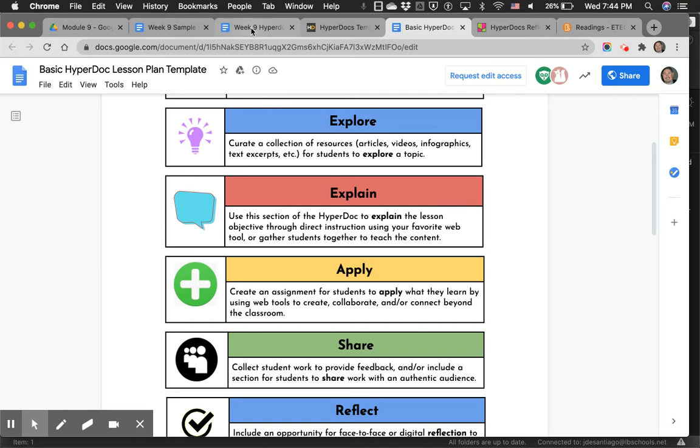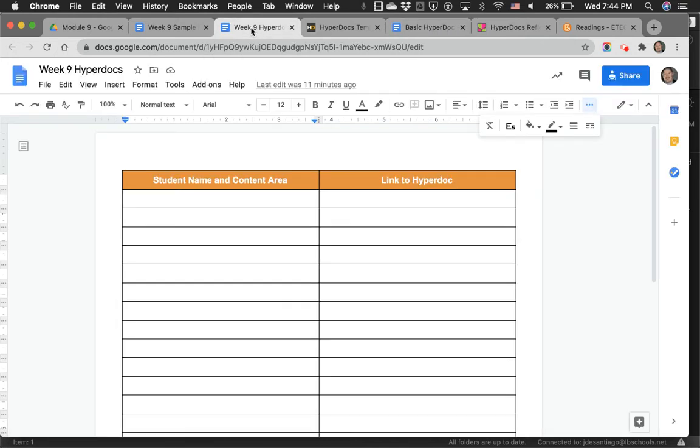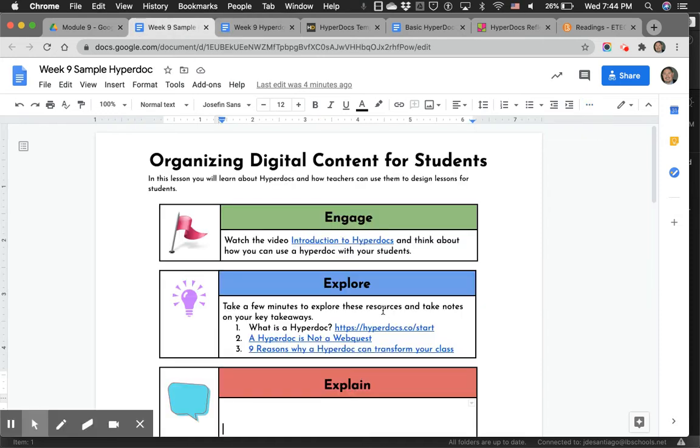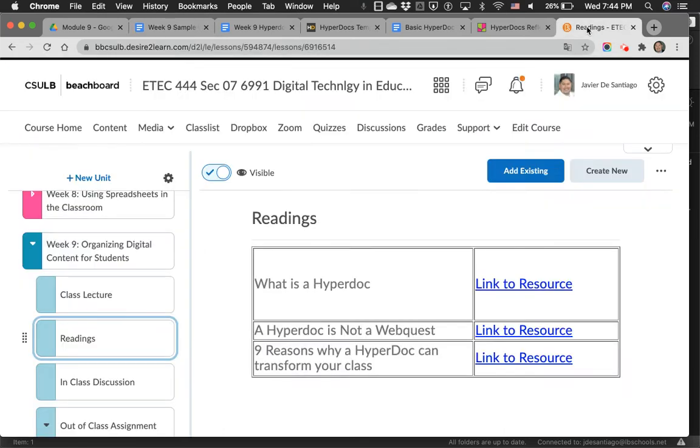So to model for you how to create it, over here is my sample. I took the content for this week, week 9, and embedded it into this hyperdoc. In Beachboard, this is what I use normally to package the content for you. And based on your surveys, sometimes it's confusing to know where to turn things in, where the instructions are. That's where I think hyperdocs can really be helpful. Because if you're having a challenge with this, imagine a 5th grader or a 6th, 7th, 8th grader trying to navigate a place like Beachboard or Canvas.